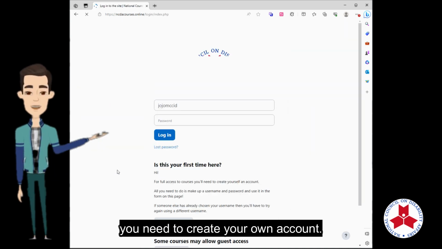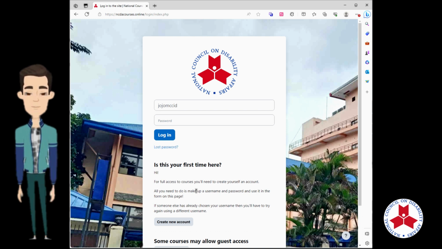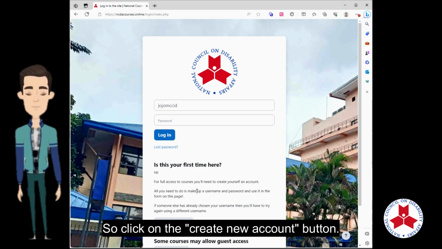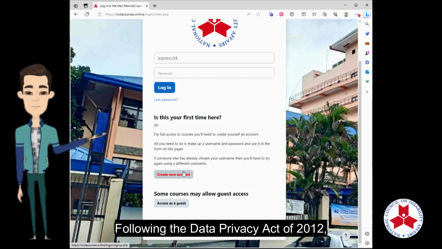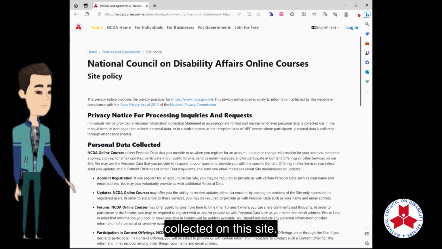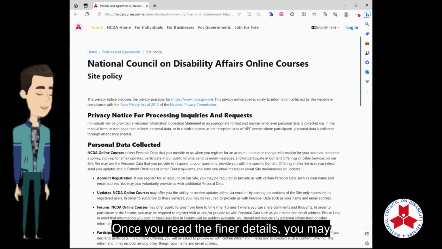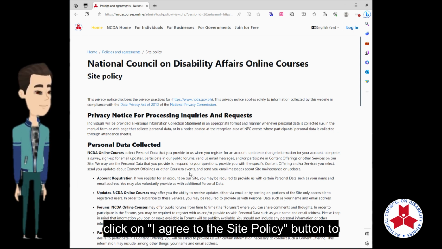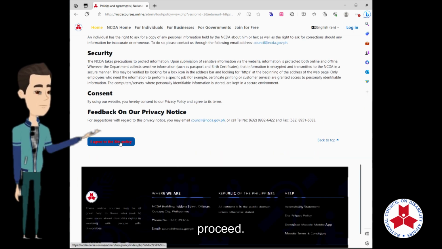As a new user, you need to create your own account. So click on the Create New Account button. Following the Data Privacy Act of 2012, users must know the personal data being collected on this site. Once you read the finer details, you may click on the I agree to the site policy button to proceed.